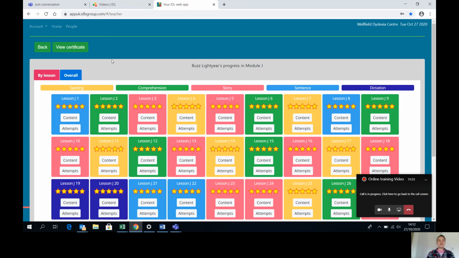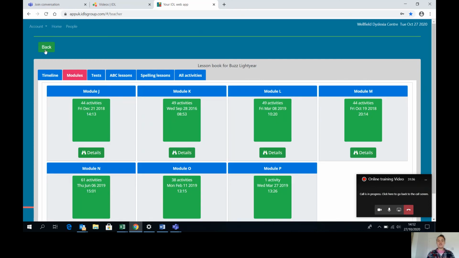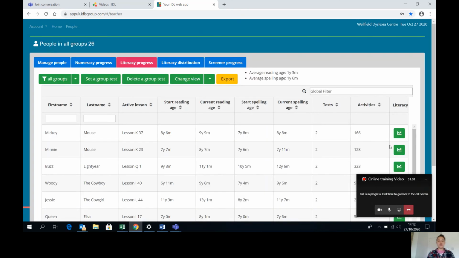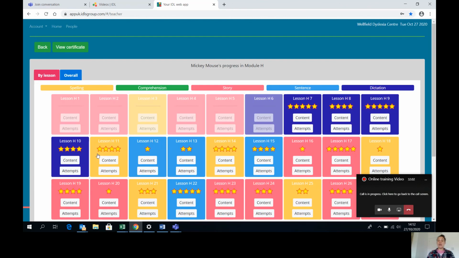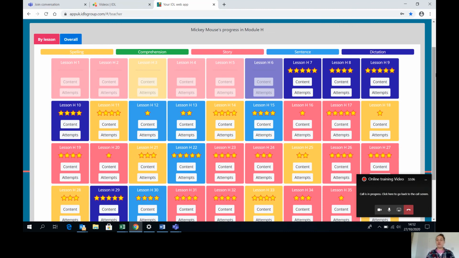And we can see here, in fact, I'm going to go into a different student, because this student seems to be scoring 5 stars on absolutely everything, which, let's be honest, is probably not realistic. So let's have a look at Mickey Mouse, which looks probably a little bit more accurate in terms of progress.